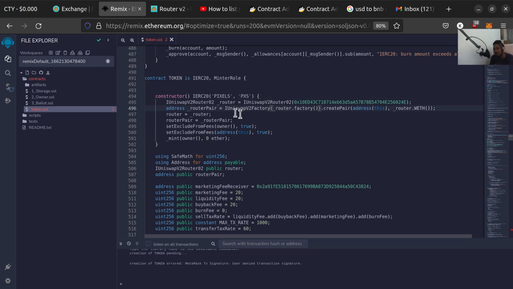It's going to ask you for your token name. That's what you want your token to be named, the full name. Then you're going to want to put the symbol, which is usually 3 letters, for whatever you want it to be called. So right here we're Pixels, and our ticker is PXS.